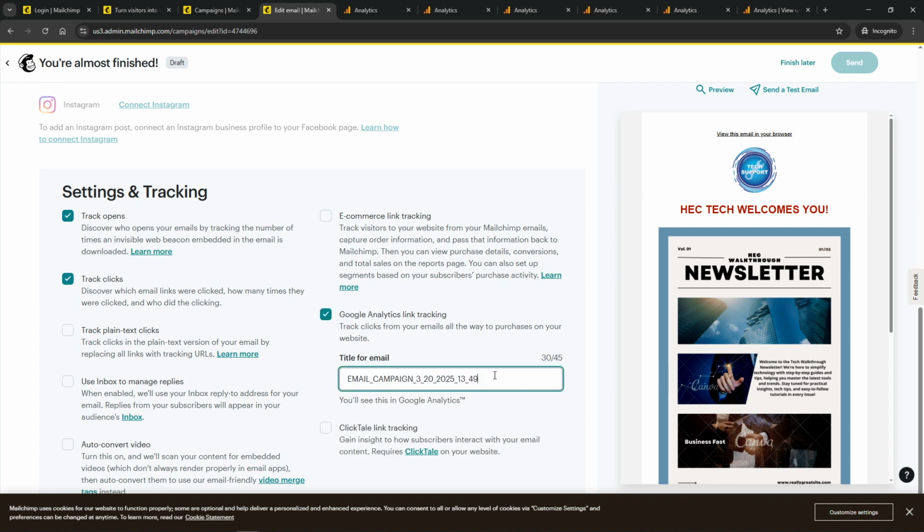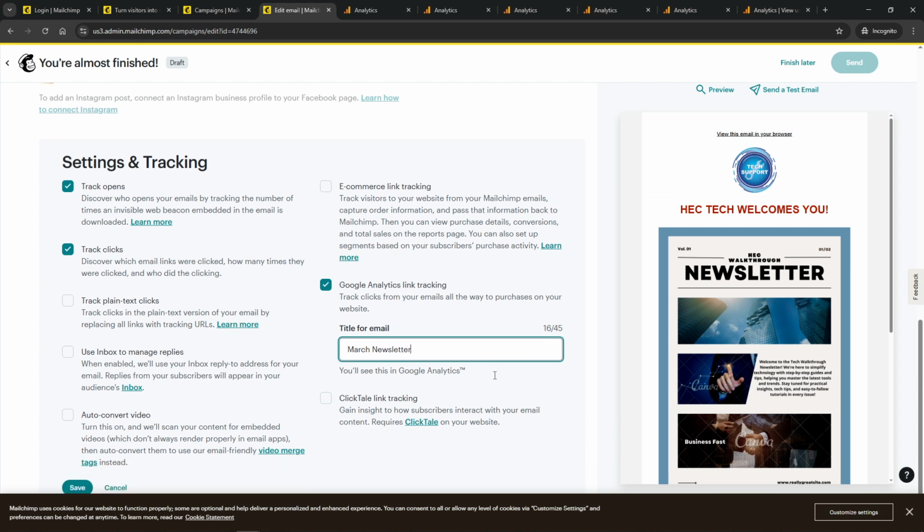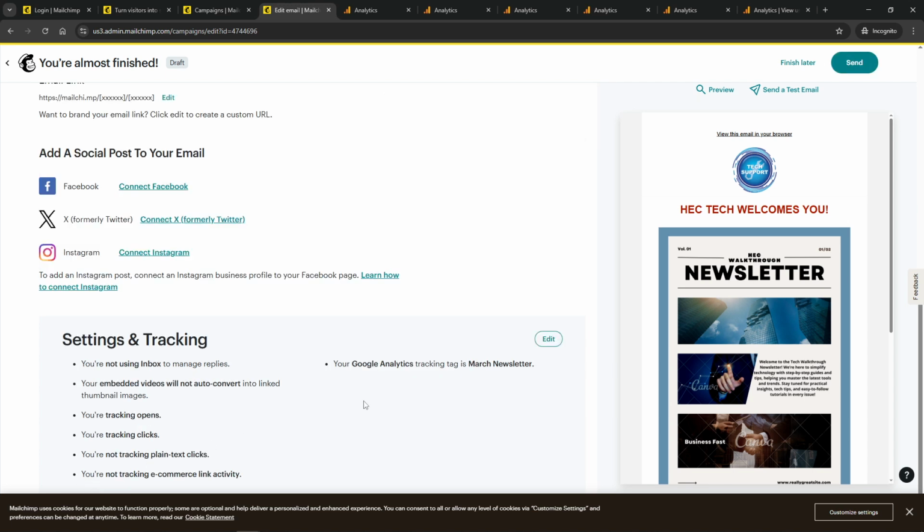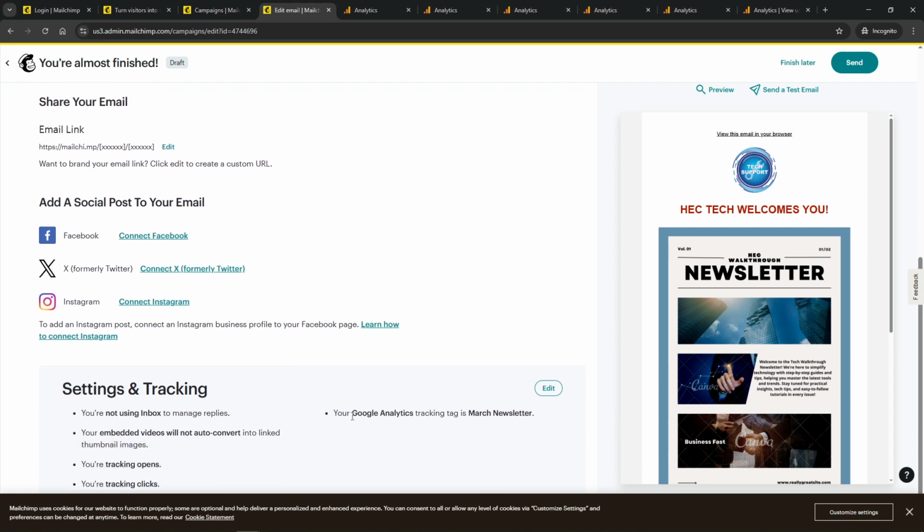After enabling Google Analytics, it's time to give your campaign a unique name that will make it easy for you to identify later. For instance, you might name it something like March Newsletter Campaign, or any wording that clearly outlines the campaign's purpose or timing. Once you've set a campaign name, remember to save your changes. This step finalizes your Mailchimp side of the integration.